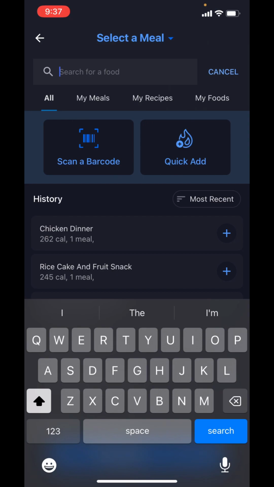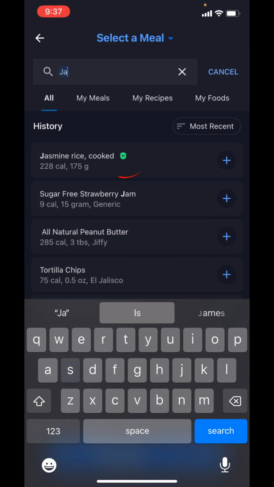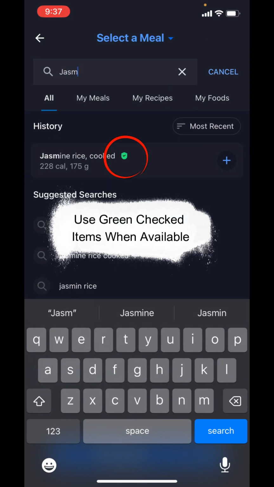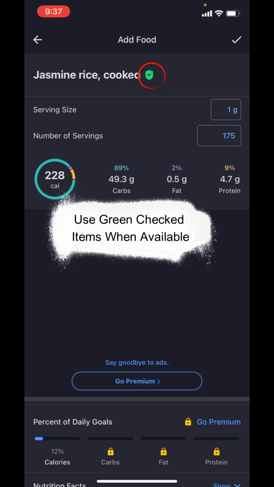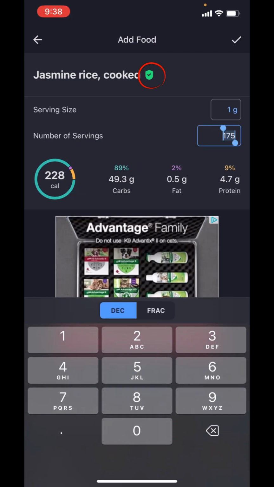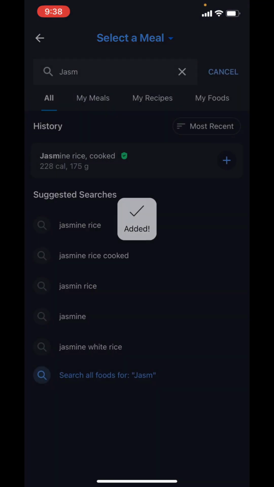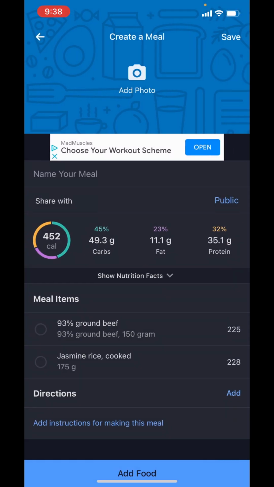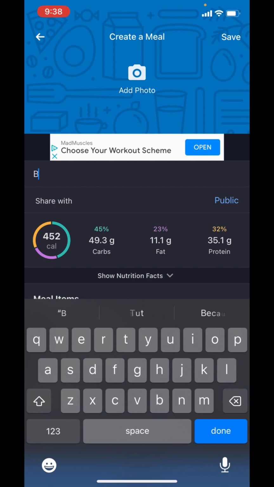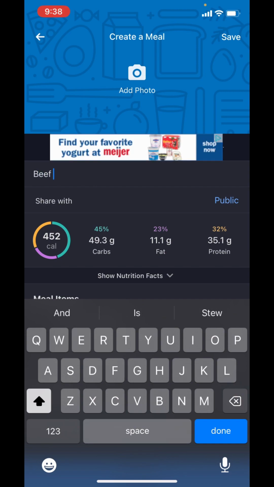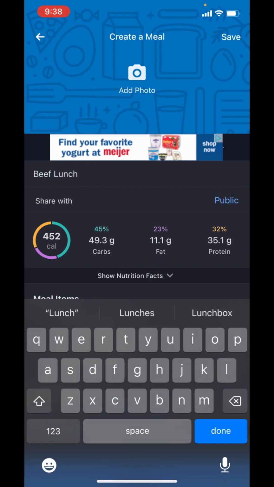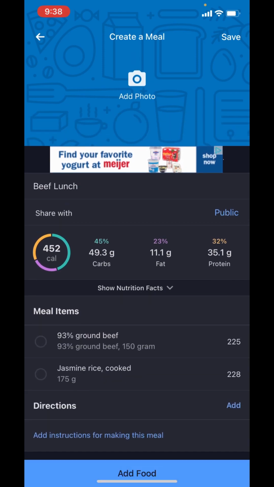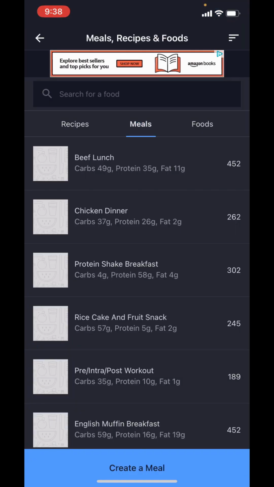I'm also eating 175 grams of jasmine rice with my lunch. So you'll click on that. Type in 175, make sure you're under the grams measurement, and then click the check mark in the top right. Click the back arrow, and now the rice is also added to the meal. And you can name your meal. So I'm going to name my meal Beef Lunch, so I know what I'm referencing. And then you'll click Save.